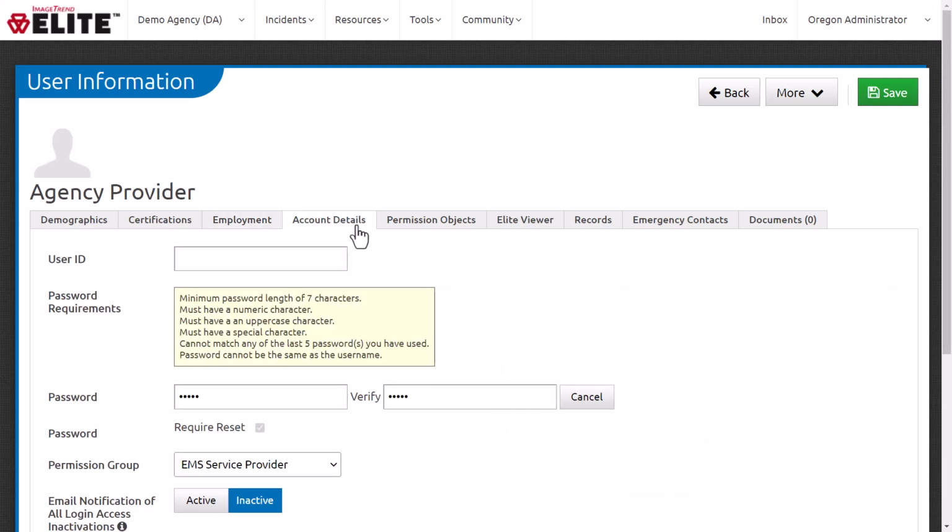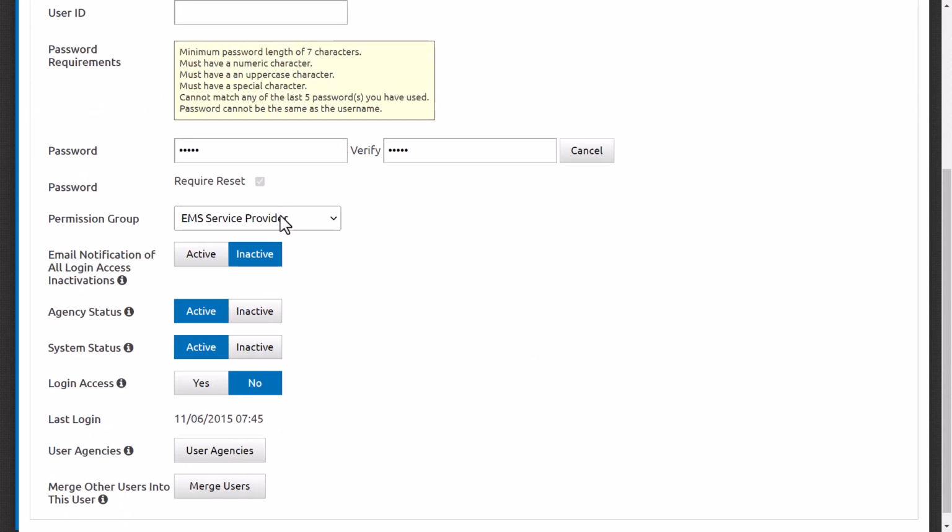Finally, the account details page. Nothing on this page is required by the state, but if the person needs to be able to log into ImageTrend Elite, then they need to have a user ID, a password, and a permission group within your agency. Also, their agency status and login status need to be set to active or yes. That's it for users.